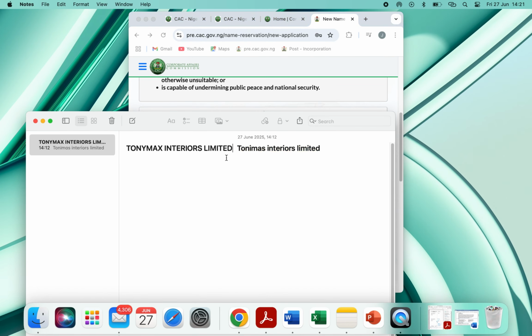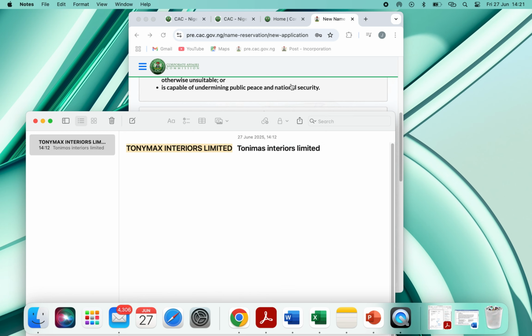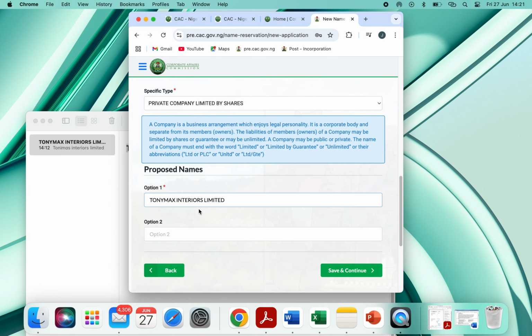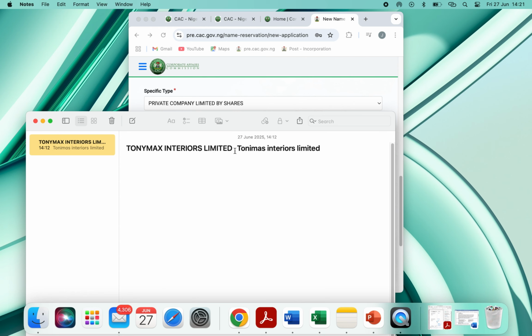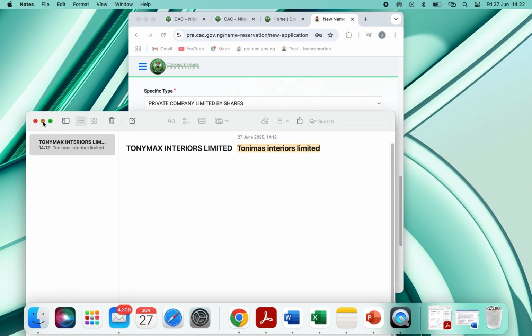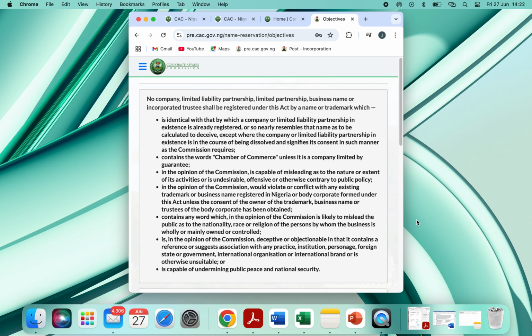So I'm just going to copy and paste the first option that this client has given me. I'm just going to copy it here, and then come here and paste it as the first option. You can use limited in full, or you can use LTD, whichever one you feel comfortable with. And then I'm going to come to the second place and paste it here, and then I'm going to save and continue.